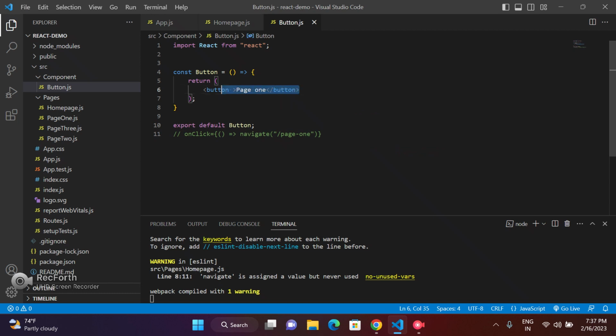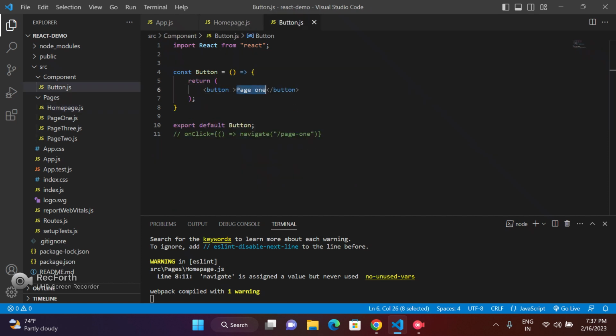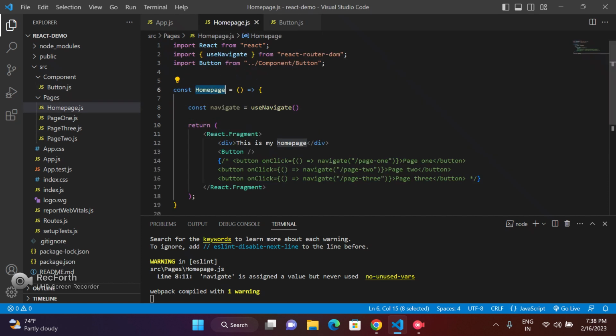Page one, you can see page one is there. What we have used: button, and name is page one. Okay. Now I will talk about parent and child. So let us leave it likewise. This is our home page component. Button is also our component. So button is called inside the home page component. So home page will be the parent of button. Any doubt? No.